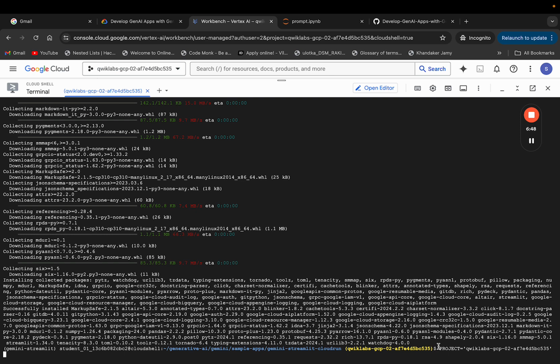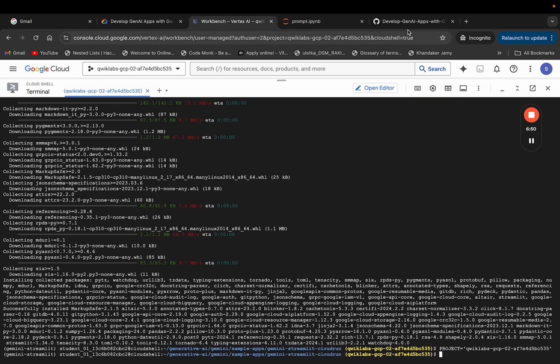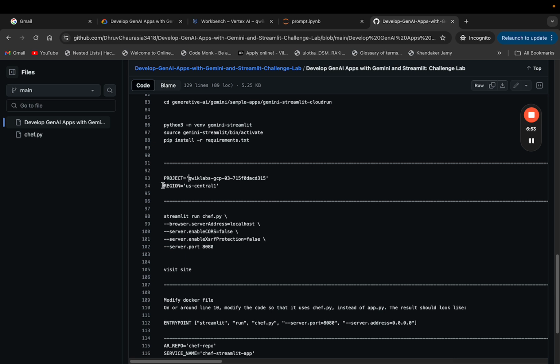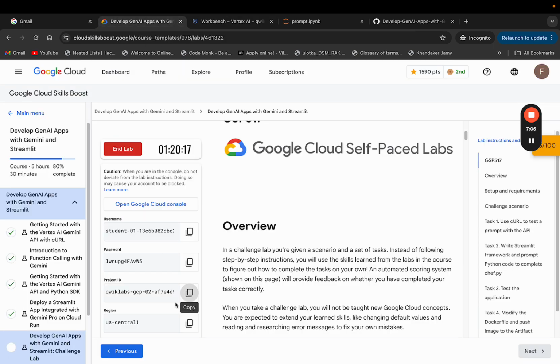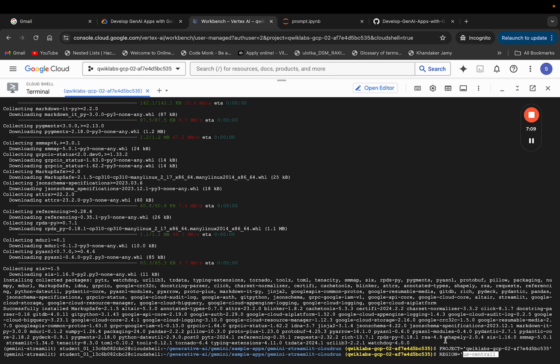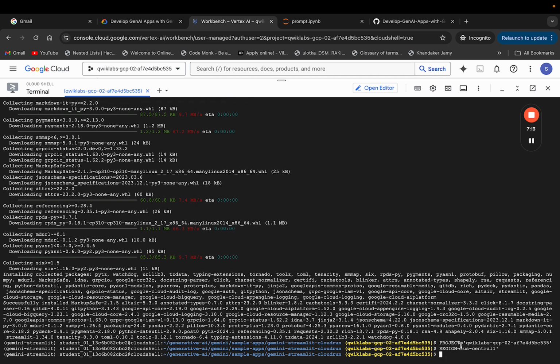So this is how it should look. Click enter, go back to the GitHub file, and do the same with region. Do this carefully. So it's region equal to, for me, so I'm going to add an inverted comma, go back, copy my region, go back, paste my region, and then do it like this. So this is how your project and region should look.